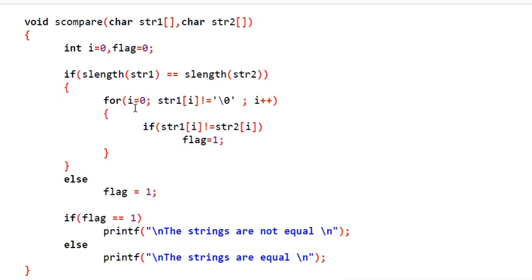We start with I equal to 0. First we will check string 1. The first string is good, okay. Of I is 0. What is str1 of 0? G. G not equal to null, true. It will come inside.